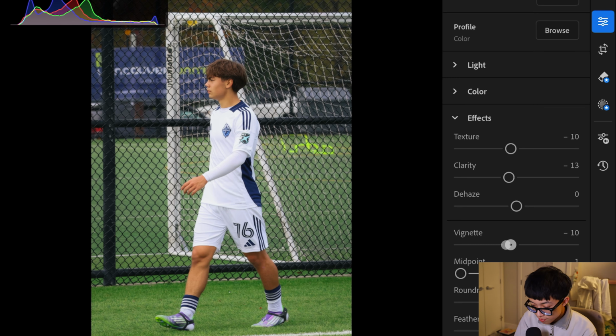Now for vignette, I love vignette. I usually use this for subjects that are in the middle of the image, so that it can make your image pop a little bit more, because all the lighting is focusing on the center of your subject. In this case, I'm gonna use a little bit.